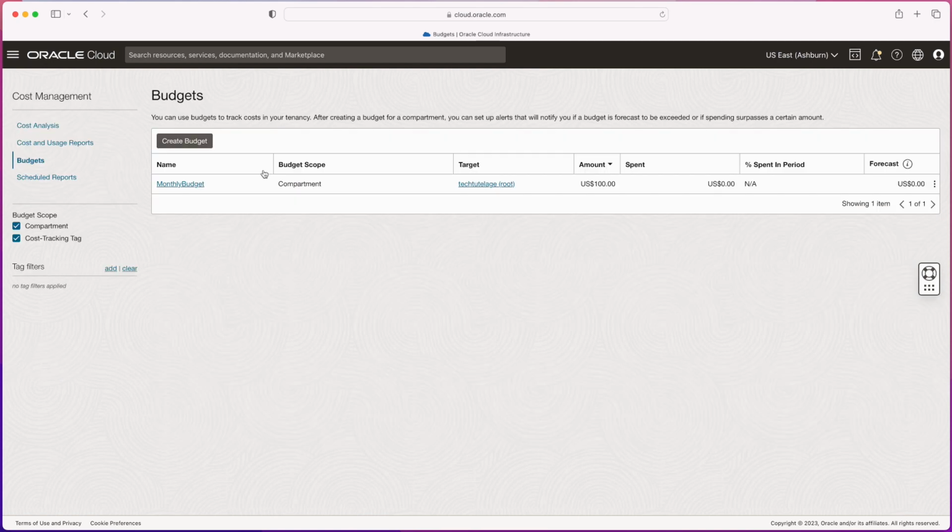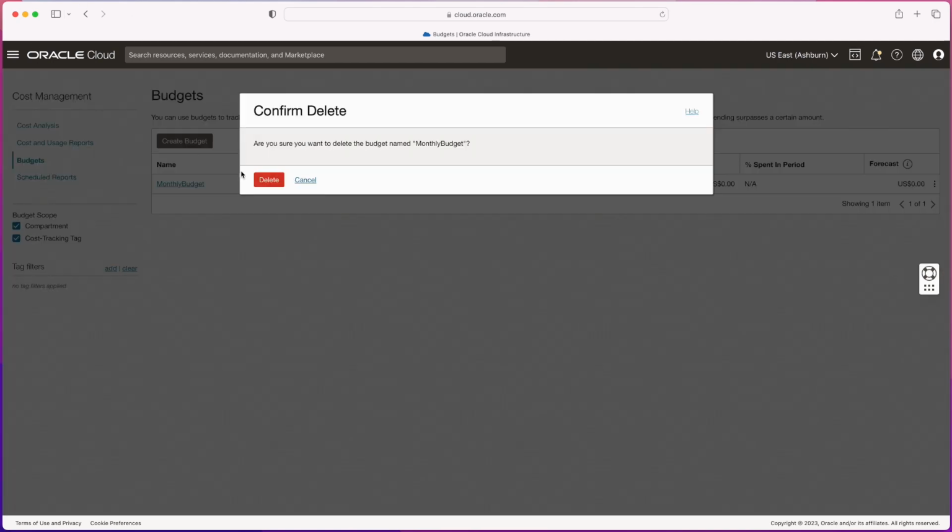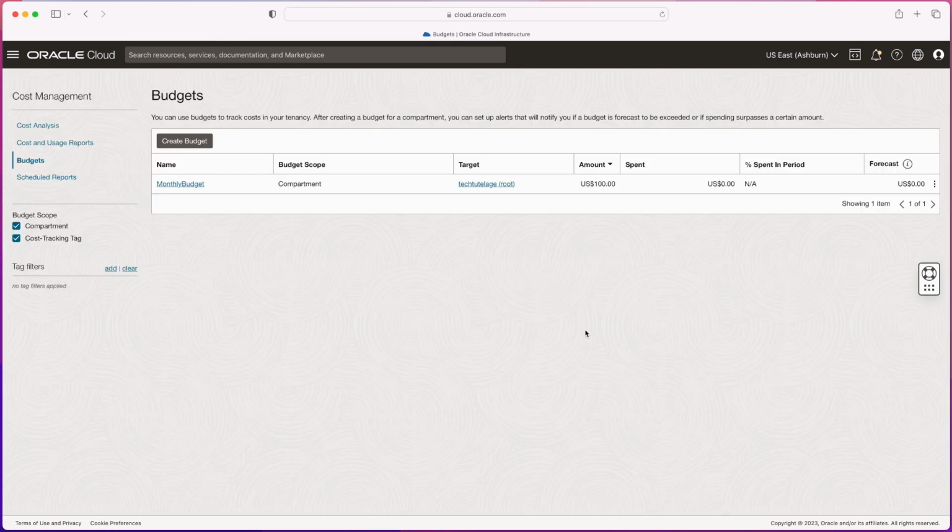To delete your budgets, all you have to do is go here in the monthly budgets. You can go ahead and click on delete, and that will remove your budget. Again, I think this is something that you should definitely put on your Oracle Cloud pay-as-you-go account. It doesn't cost you anything to do that, but it may save you a lot of money.